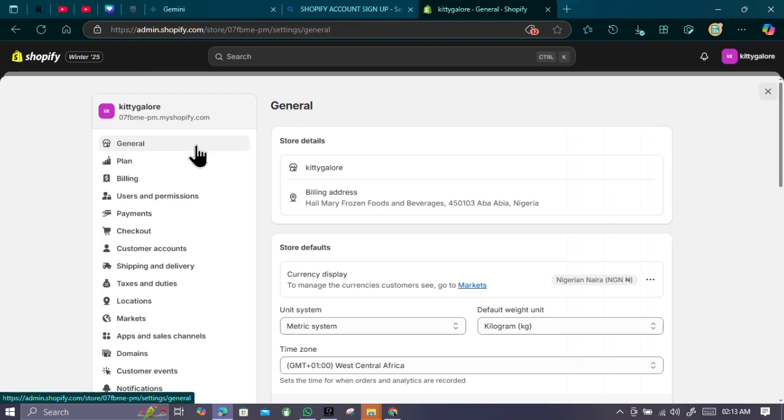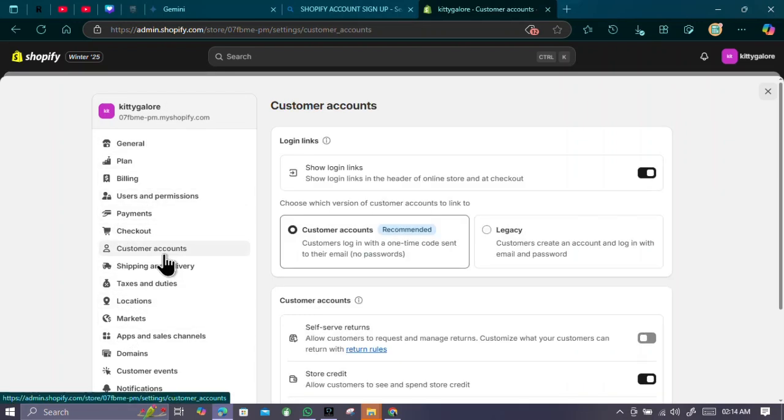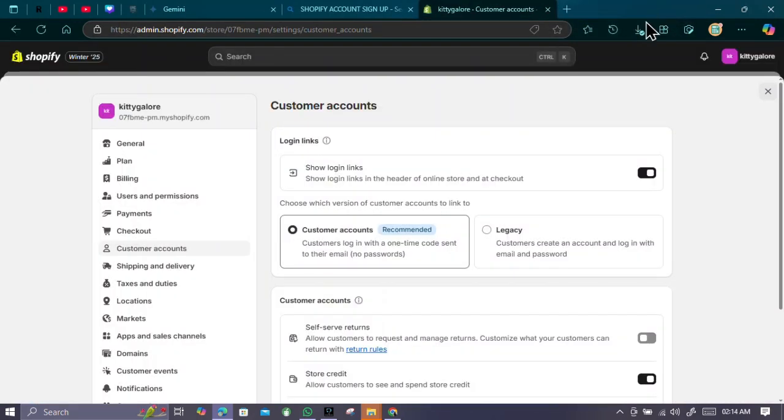First thing you do is log in with your normal credentials on www.shopify.com. Bring it to this home menu and then from the left menu over here, click on customer accounts and then choose the login link. You can put a login link there if you want and then show login link. So you're saying that you allow the login link in the header of the online store and a checkout to be shown. So it's on here.